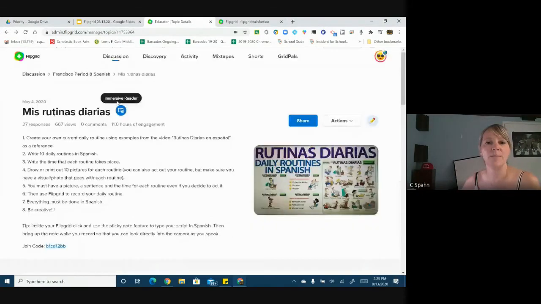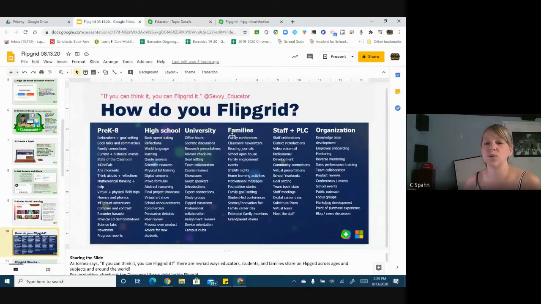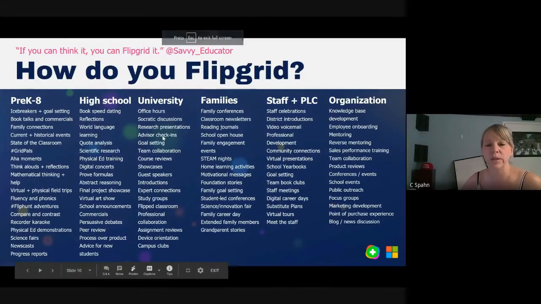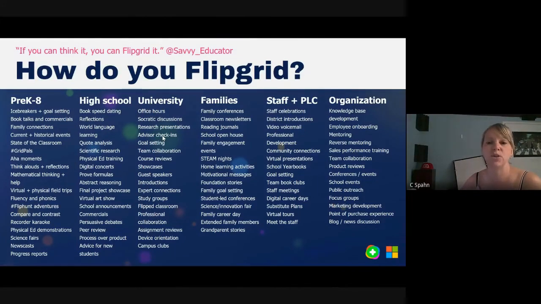Okay. So on that note, if we go back over here, this leads us to how we can use Flipgrid. And there are so many different ways that we can use Flipgrid. This is a little chart and it's in the PowerPoint. I will include the PowerPoint in our Google Classroom for our professional development, which I'll share the code so that you have it if you haven't joined that class.